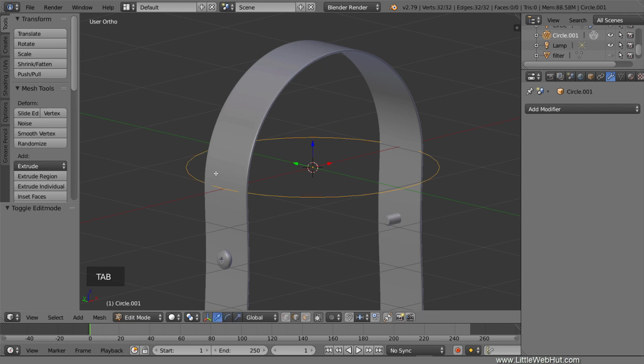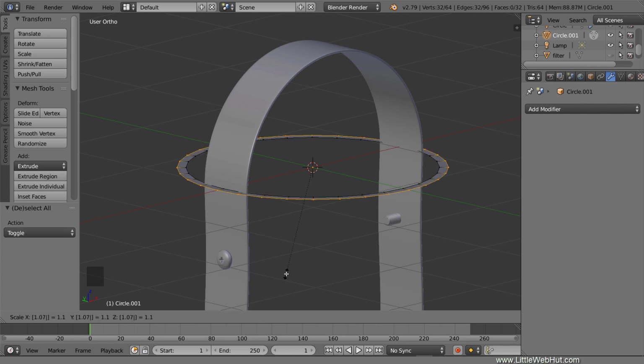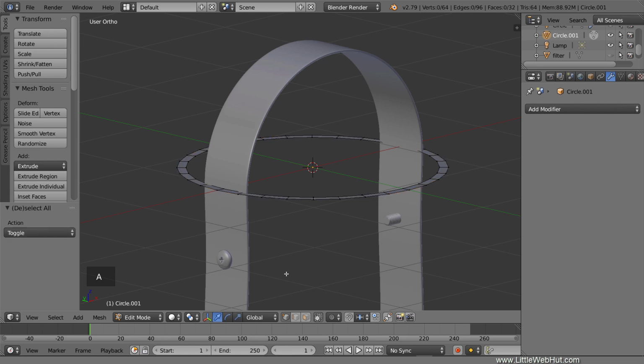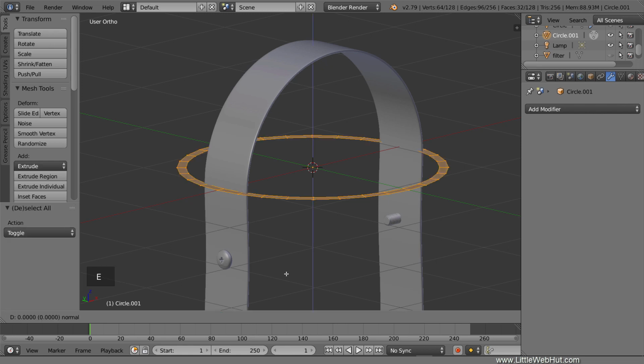Now press Tab for Edit mode. Then click the Vertex Select button. And then press A once or twice until the whole circle is selected. Then extrude and scale by pressing E, then S, then 1.07, then Enter. Now press A twice to select all. Then extrude by pressing E, then 0.02, then Enter.